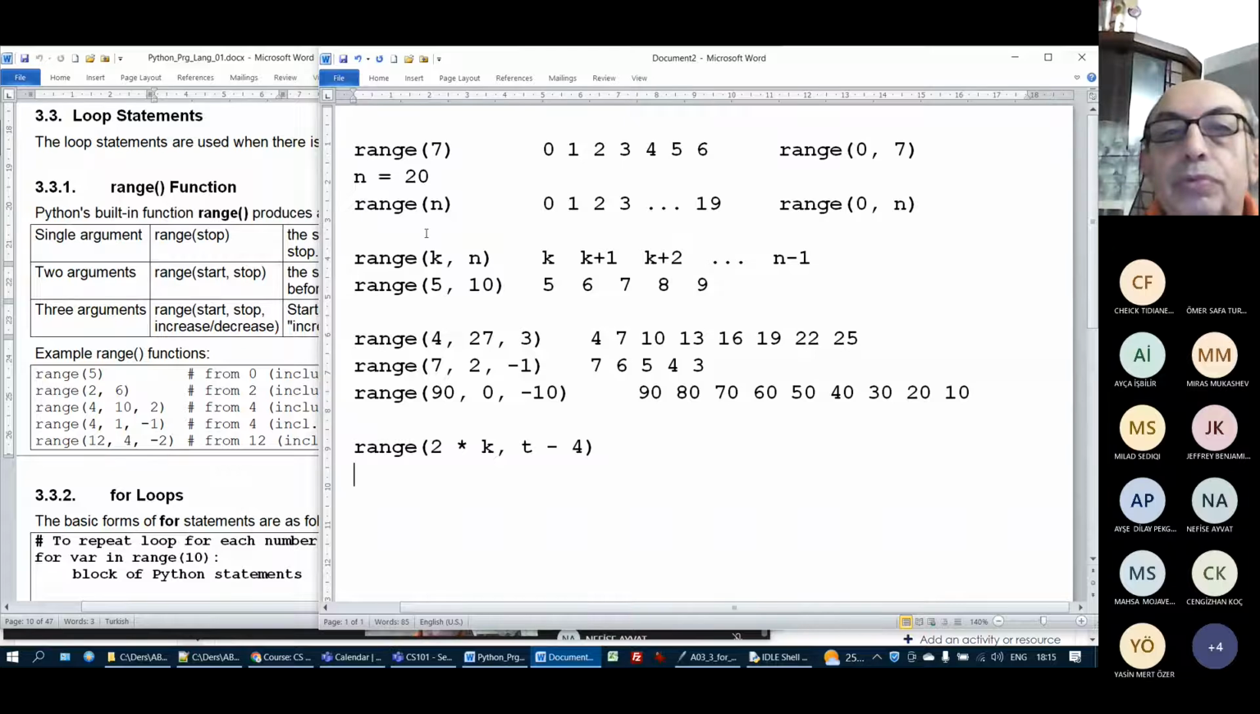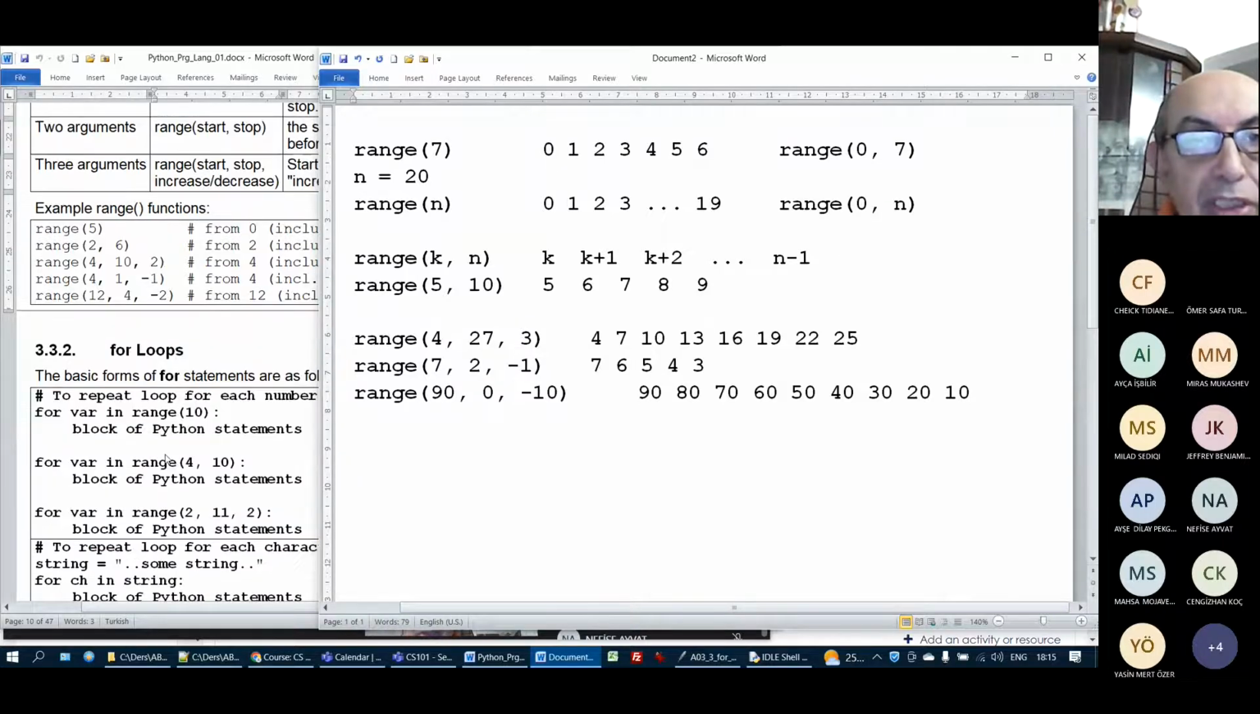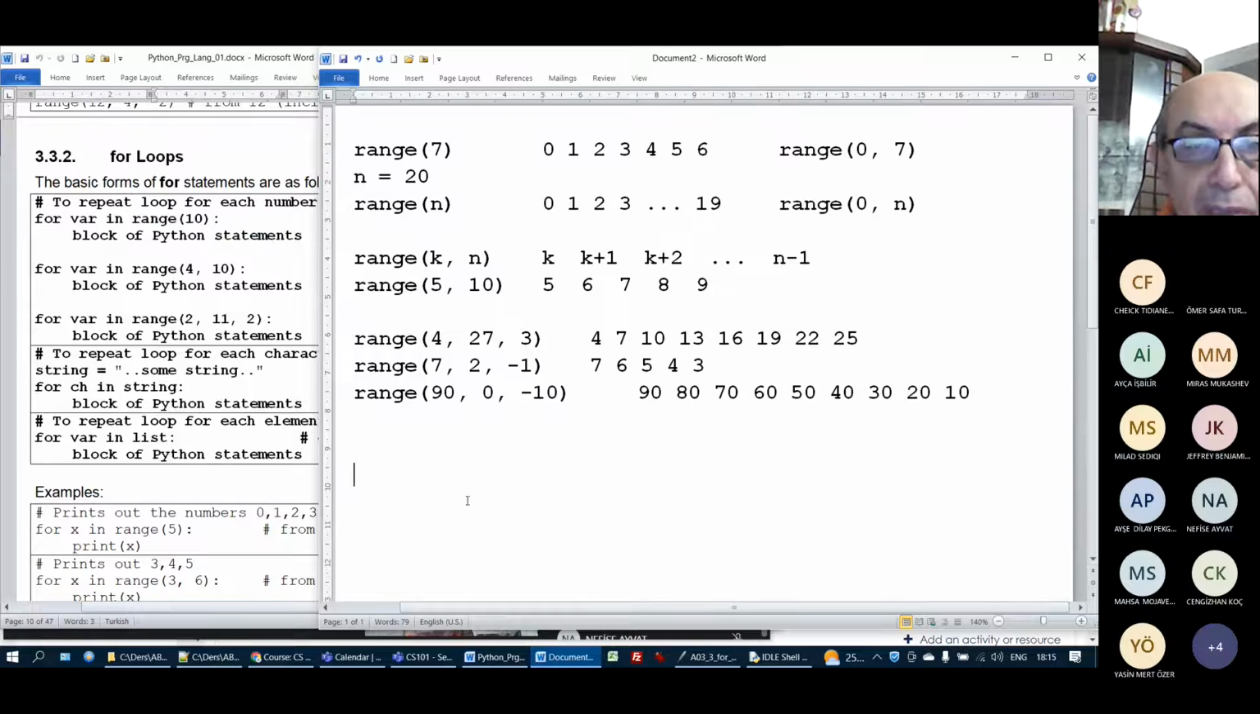So since the range function produces a sequence of numbers like here, we can use range to produce loops. What is our first loop? We will see there are different types of loops. The first loop structure that we will see is for loops. What will be the structure of for loops?